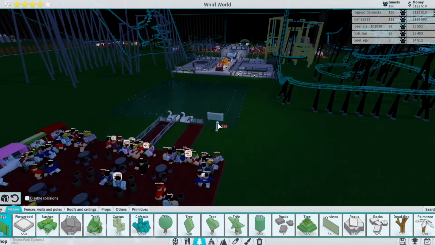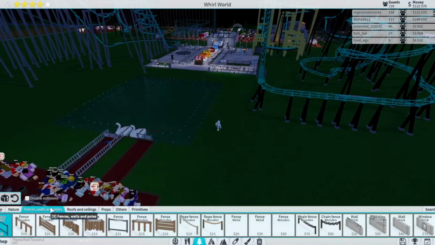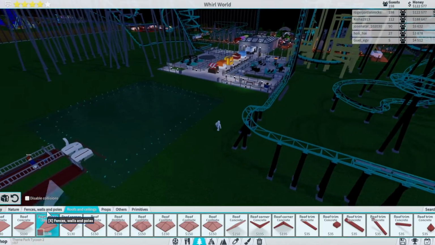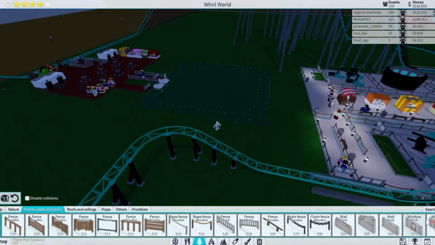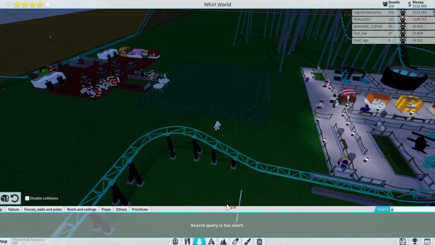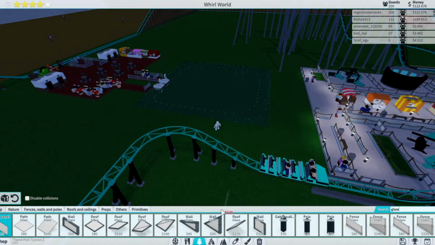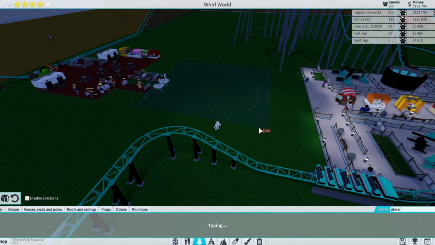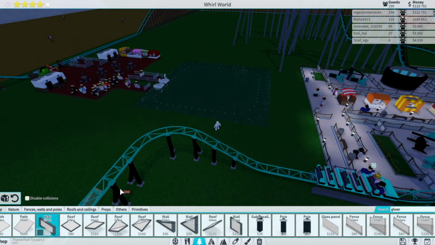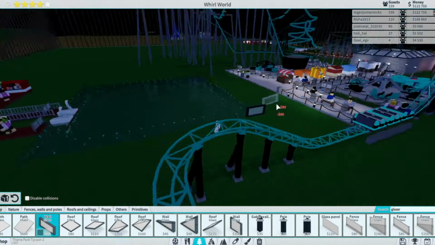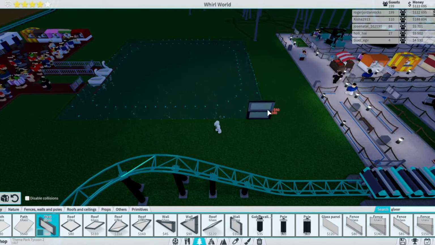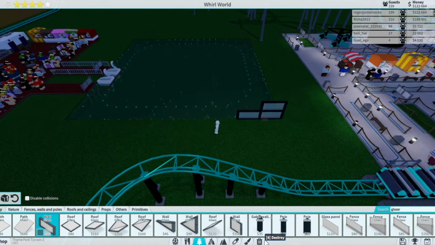We're going to build a wall around it like what we did for that one. So we're going to do our roofs and walls and poles, and we have glass, right? Why don't we just make it glass? Just make it a glass panel around. I feel like that makes it look pretty cool. There you go. Maybe not that one.